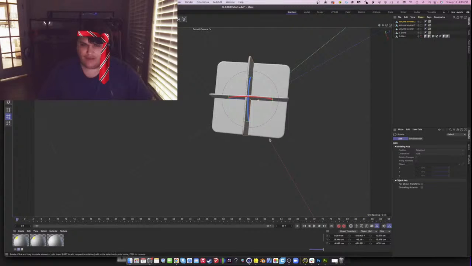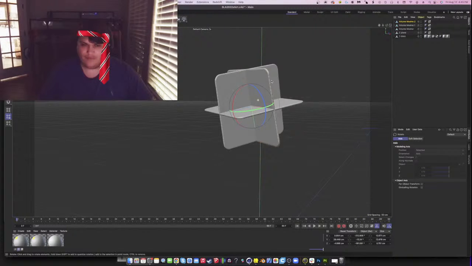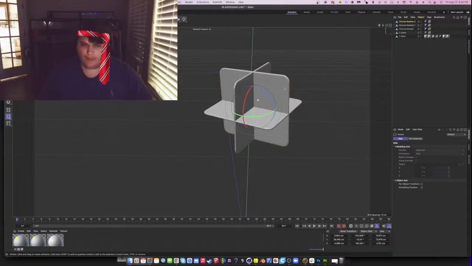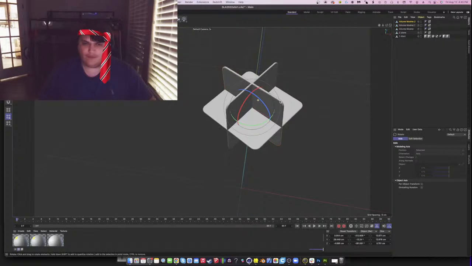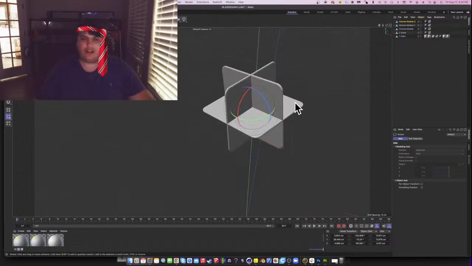That looks pretty good. Alright, so what we're going to be doing though is animating these three planes so they fly around. You won't actually see the logo like this. They're going to fly out from this position though.